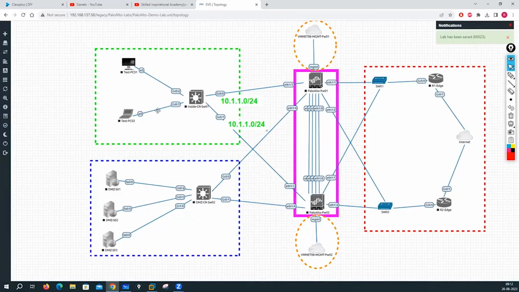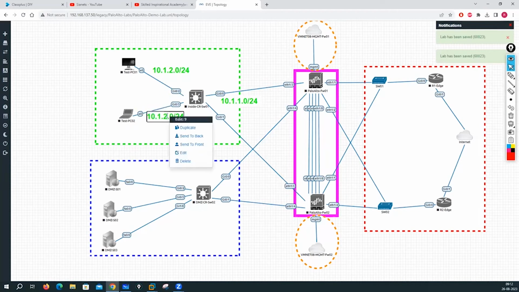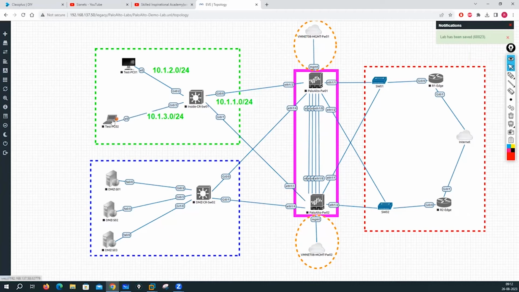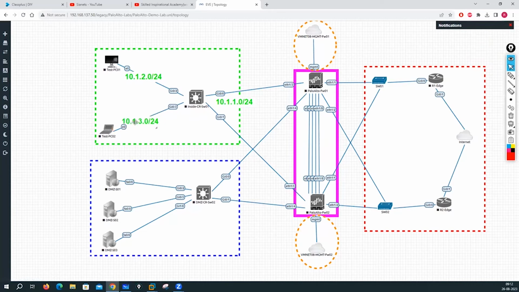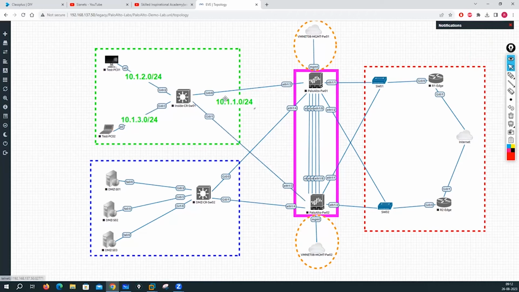And duplicate. Let's suppose you have a separate network here, 10.1.2.0. Then let's suppose you have a separate network here as well, 10.1.3.0. Right? In a similar way, let me just do one small thing here. This is the network which I'm using here. This is the network which I'm using here. And this is the network which I'm using here.